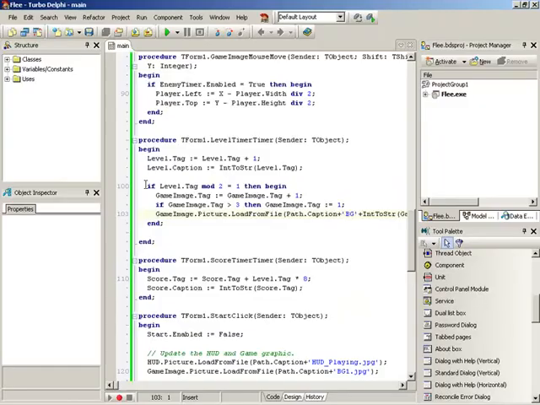Alright. So we're saying if the level's tag mod 2, so if there was a remainder. The reason I did the remainder thing is because once we get to 2, we start at 1, we increment to 2. So if I did 2 mod 2, then it would change immediately when we got to 2. That's why I set it to 1. Okay. And our game image tag.